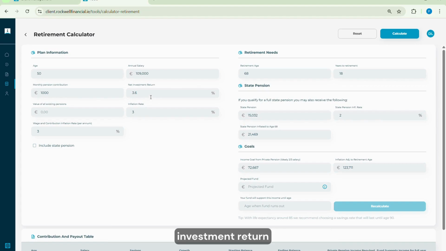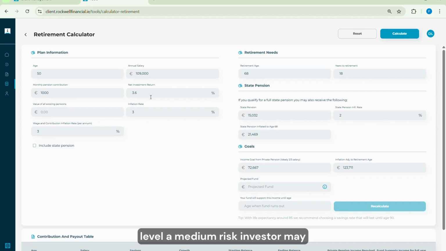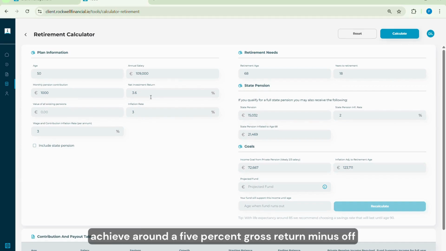Then input a net investment return. Again, choose something appropriate here for your risk level. A medium risk investor may achieve around a 5% gross return, minus off a typical management charge of 1.4%, and we arrive at 3.6% in this case, for example.